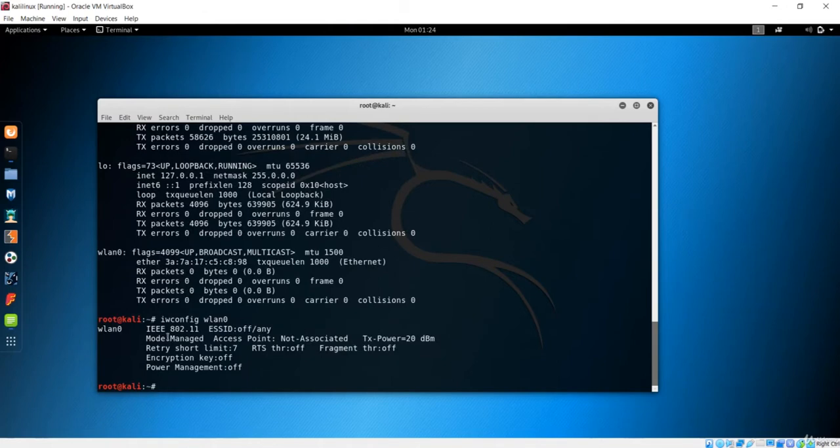You can simply say iwconfig or iwconfig wlan0, and you can see we are back to our managed mode. Now you can get access to your internet connection, but we are again in the managed mode. Managed mode is the default mode and it is not going to sniff any packets across the Wi-Fi range. It is only going to trace the packets that are sent to this machine.